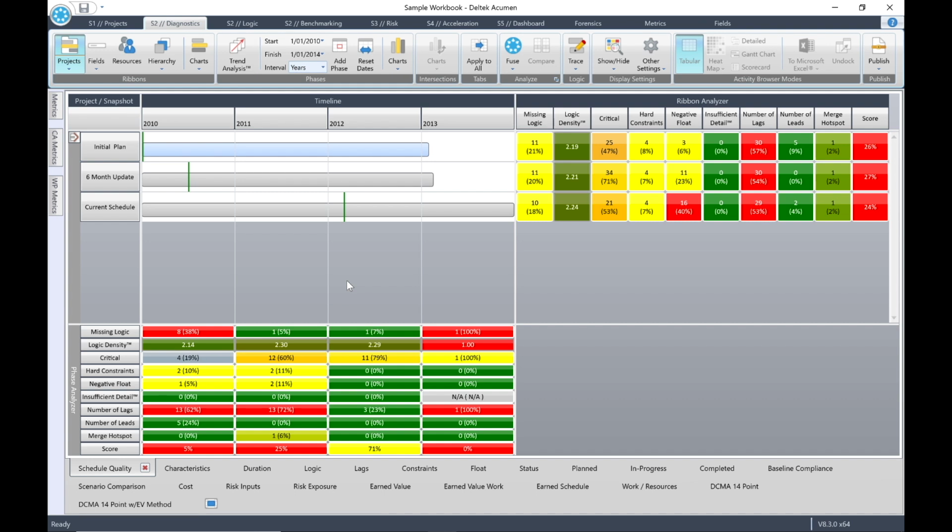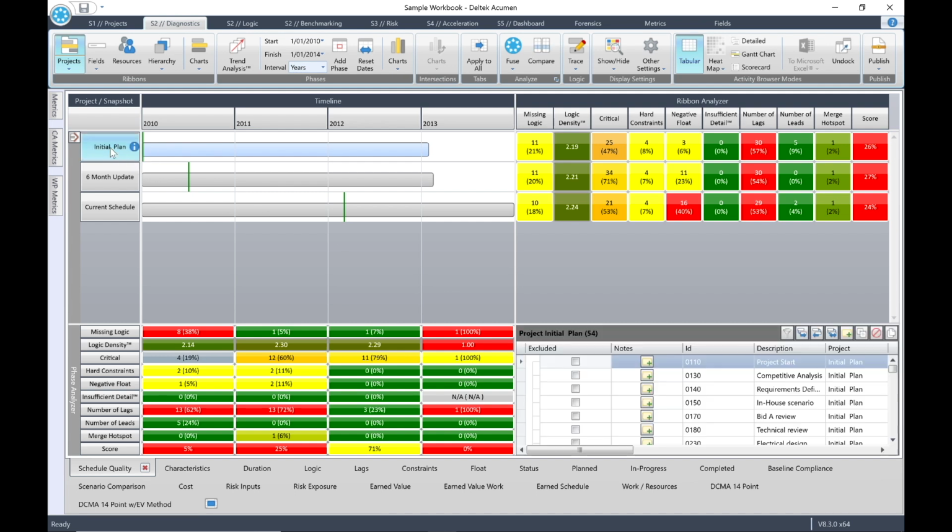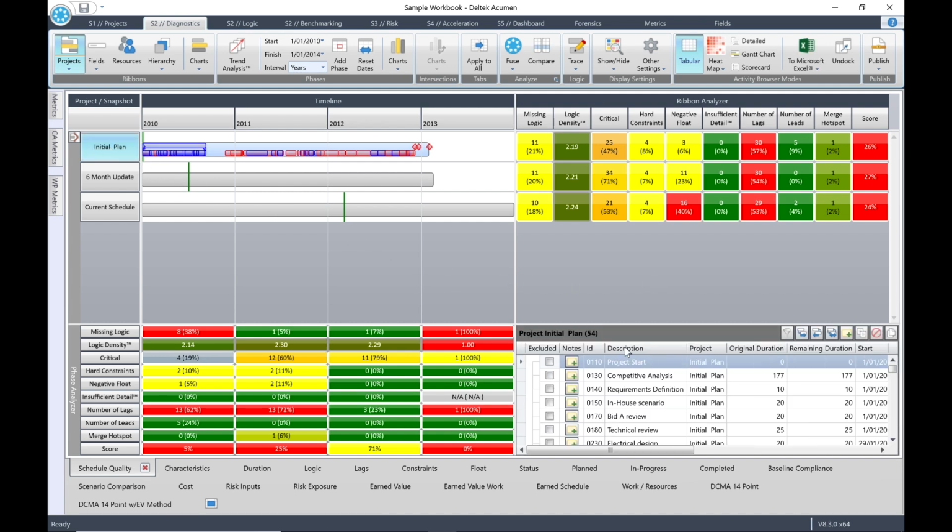There may be specific reasons where you want to exclude certain activities from your metric analysis. For example, the project start and finish milestones could be excluded because they are open-ended activities. We must remember, however, that if we add an exclusion to our Activity Browser list, we must always rerun the Fuse analysis. So select the ribbon header for initial plan to display all of its activities in the Activity Browser.